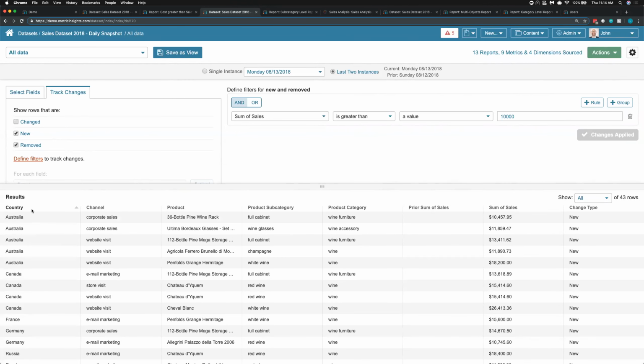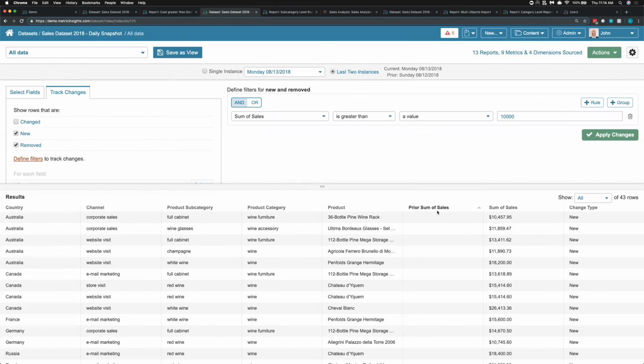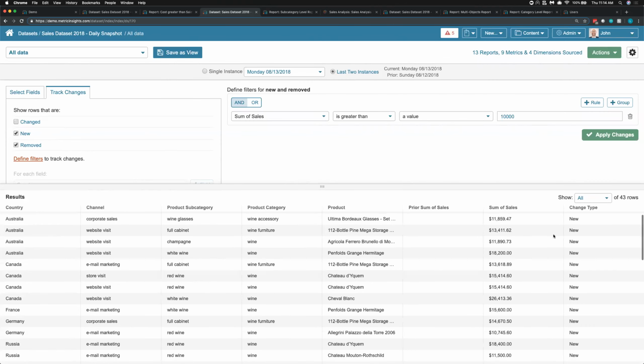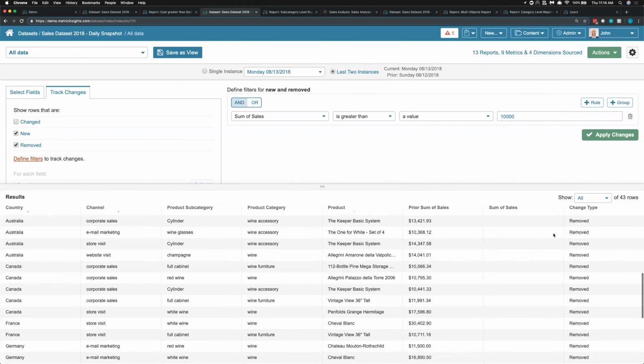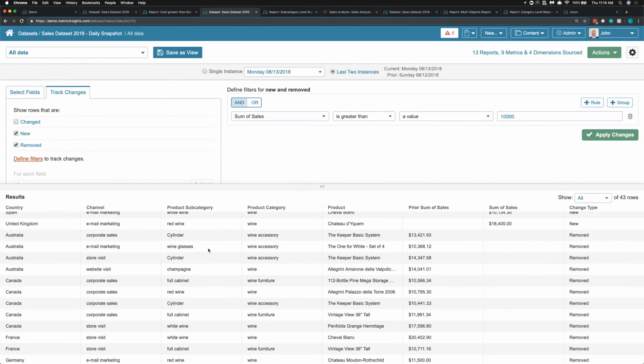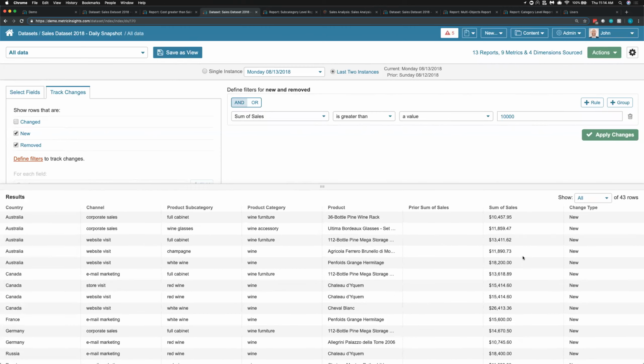So now we have our country, channels. Let's reorder those: product category, product subcategory, and product. There we go. And then we see prior sum of our sales is empty, sum of our sales is new. So these are the new items that were sold today that were not sold yesterday. And vice versa, we have the other items that were sold yesterday but not sold today. So that looks pretty good.